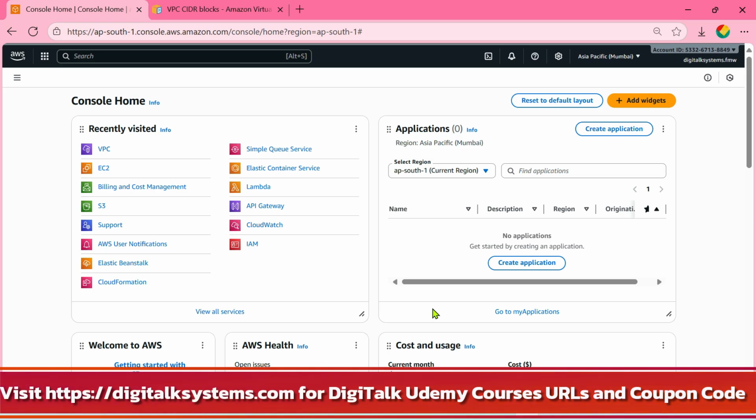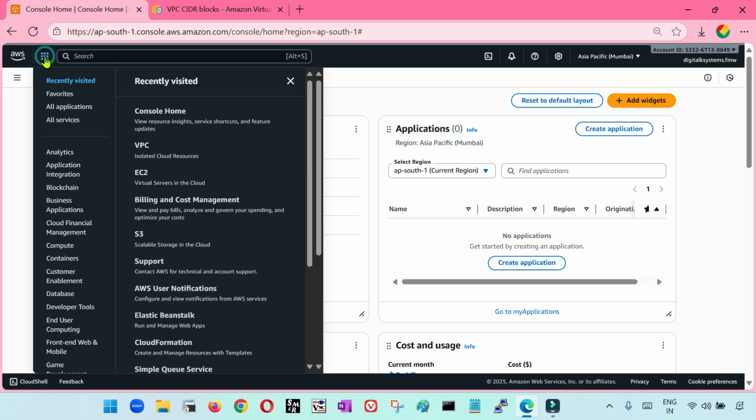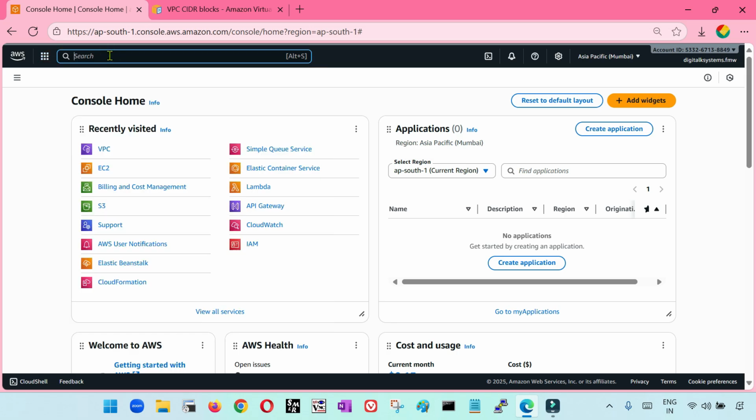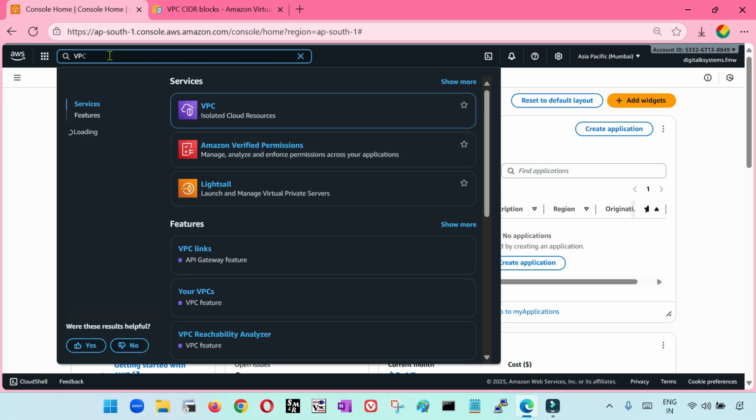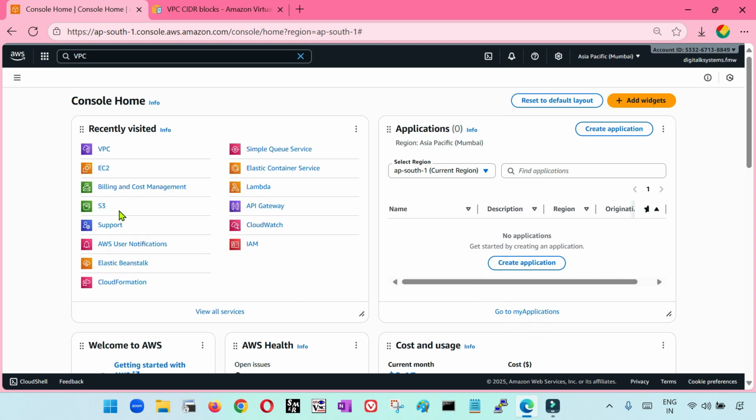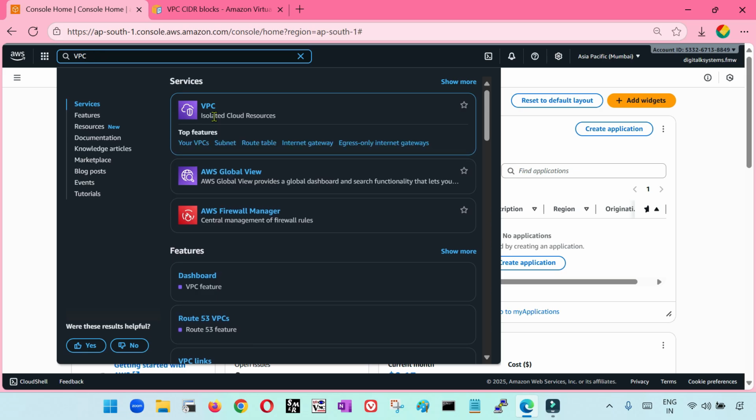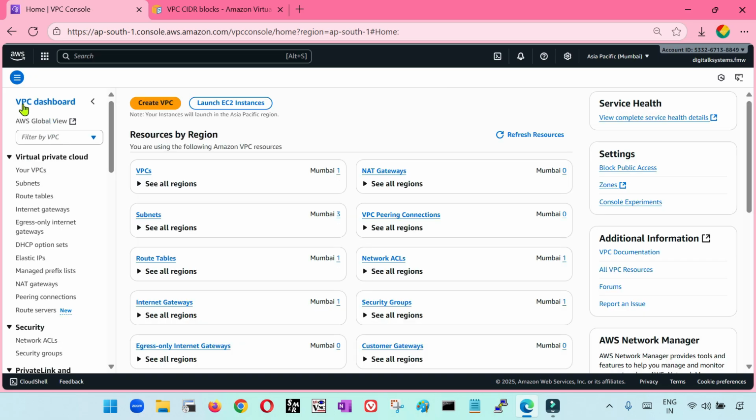Right now I am on my AWS console. Here you can see this is the console home. To create a VPC, we can directly go to this menu and search for the VPC. There are multiple ways to visit the VPC section. By default, if you have visited this section earlier, you will see the list of sections here, so you can click on VPC from here as well. Otherwise, you can search in the search bar here and click on the VPC option. Then you will end up on the VPC dashboard.